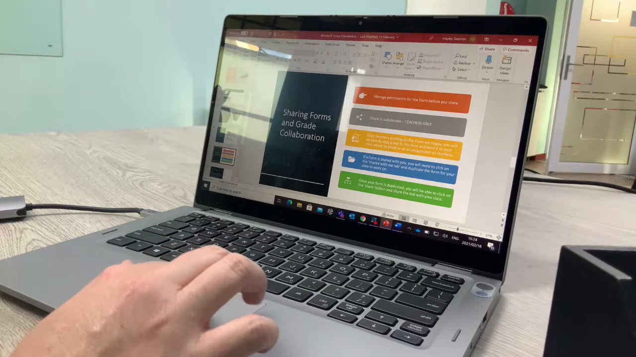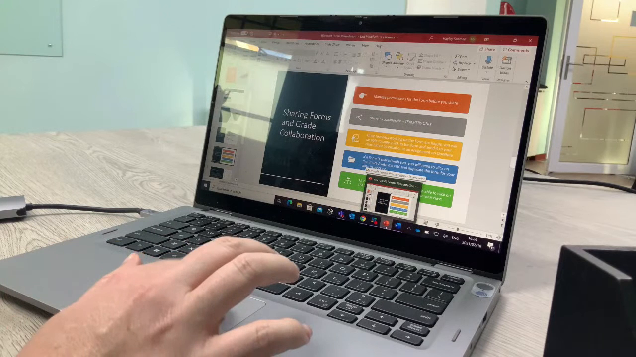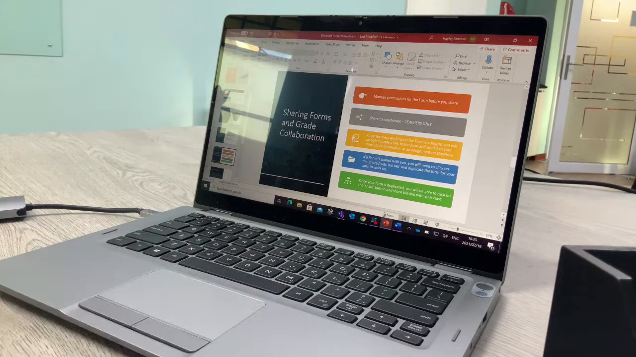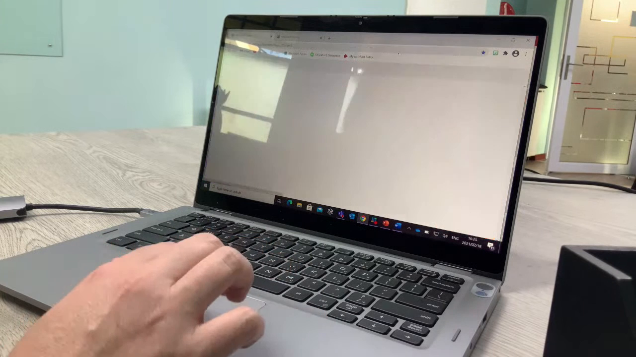If a form is shared with you, you'll be able to duplicate that form to make it specifically for your class, therefore avoiding having 68 answers across a grade. This is essential when you are teaching in a team.